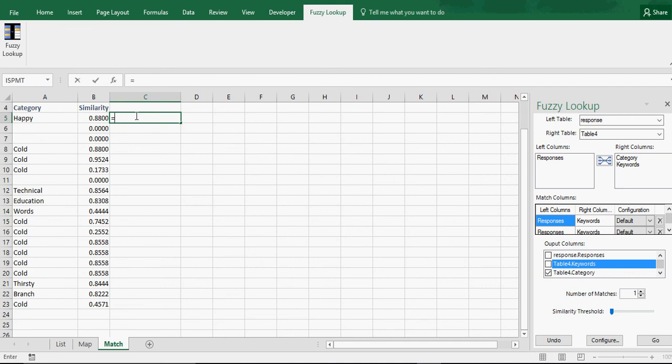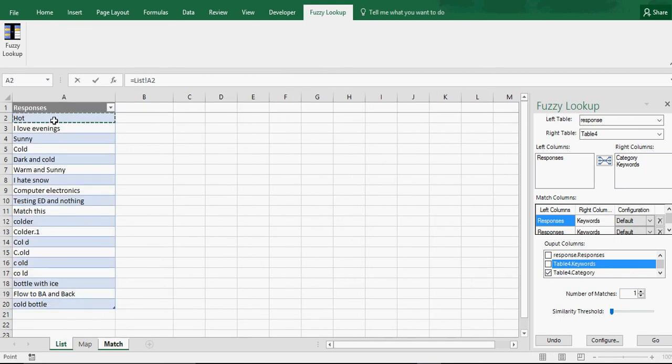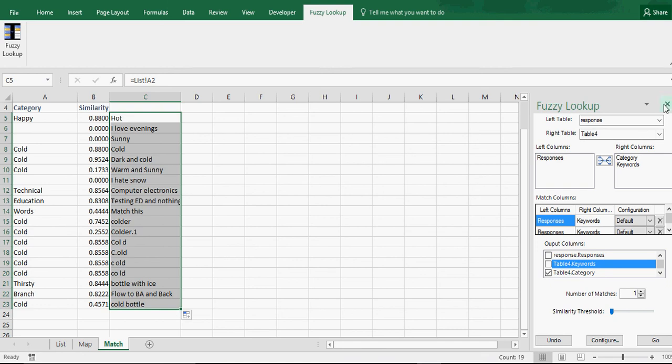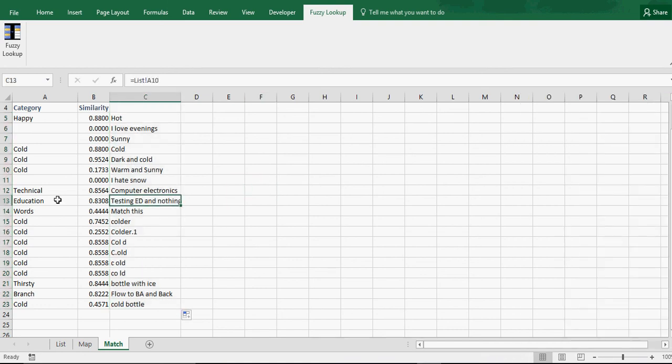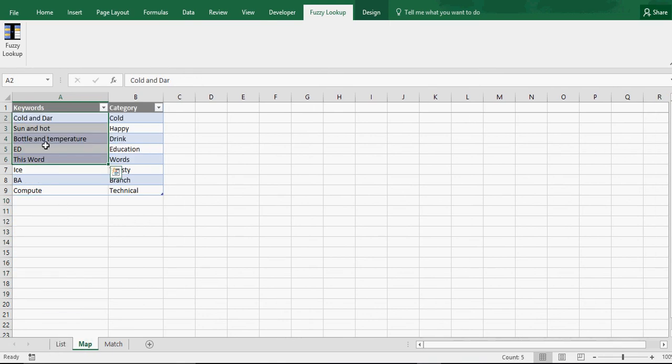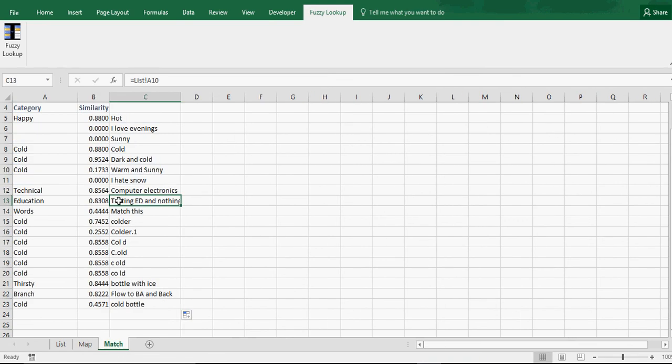So if we look at our list to remap it back to what the original source was, you can see it was able to match ed with education at 83%. Now this is the main one. This is another main thing that I wanted to show that's so helpful. You got ed here, testing ed and nothing. You want it to match ed and then return education. It was able to do that. You cannot do that with any other function in Excel. It's impossible.